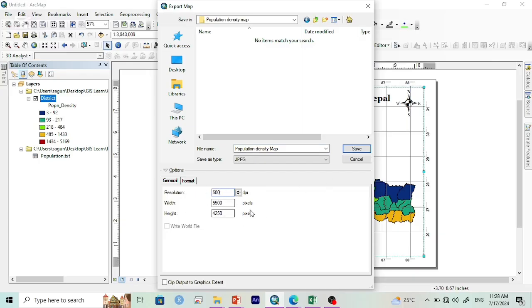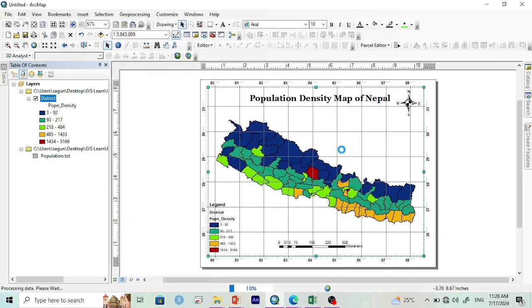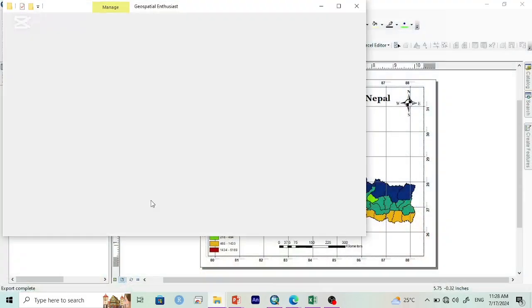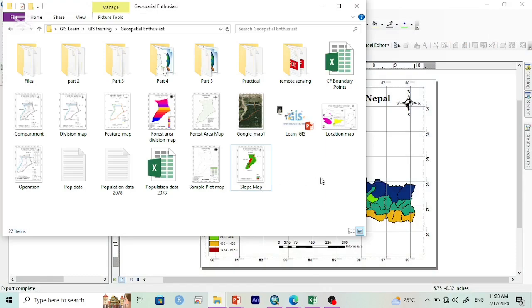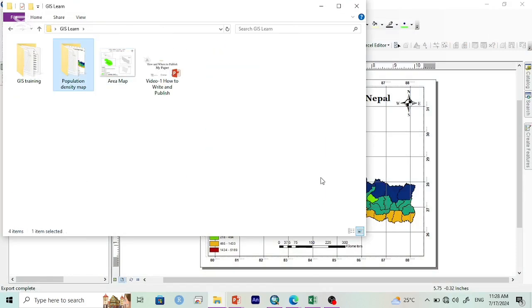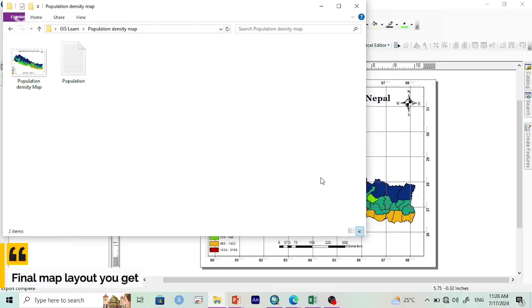Save your final image with a resolution of 500 dpi in your folder. Then you get the final map. Final map layout.